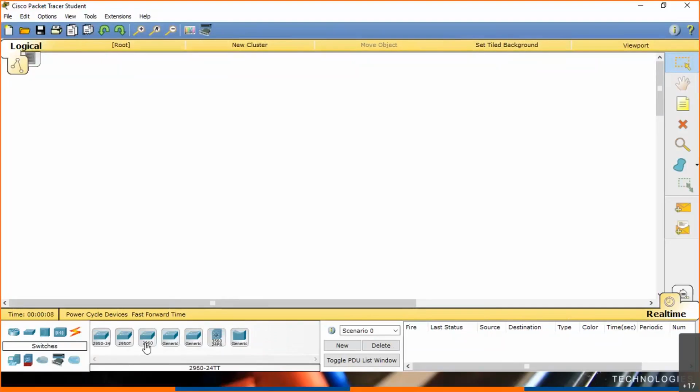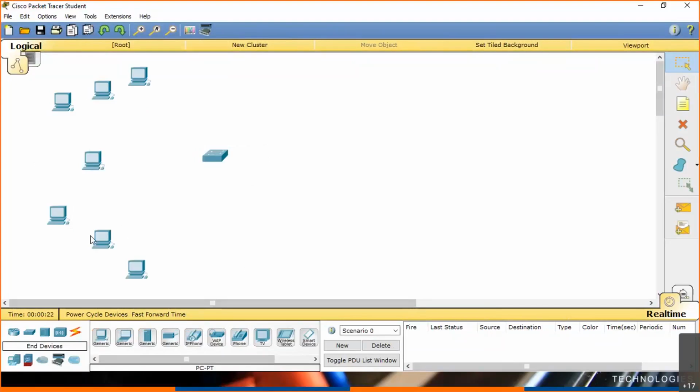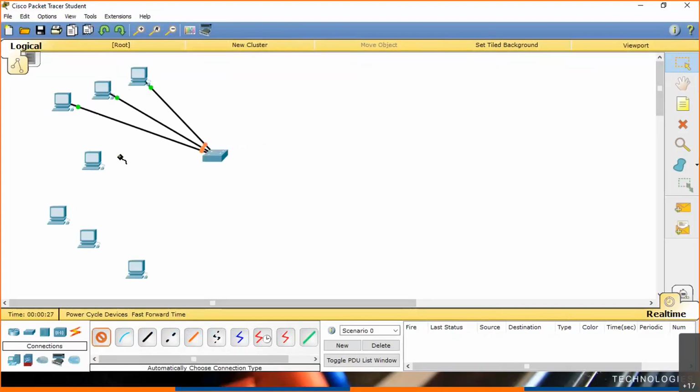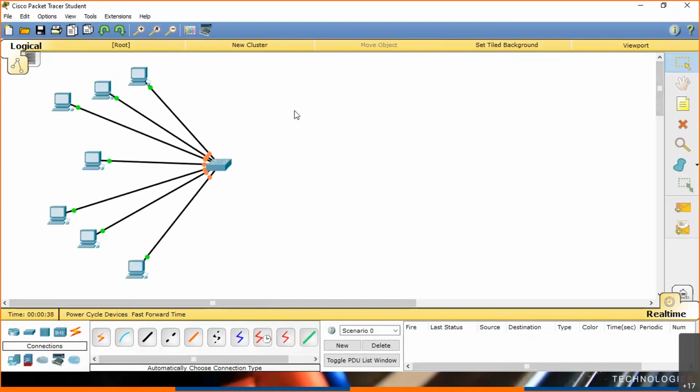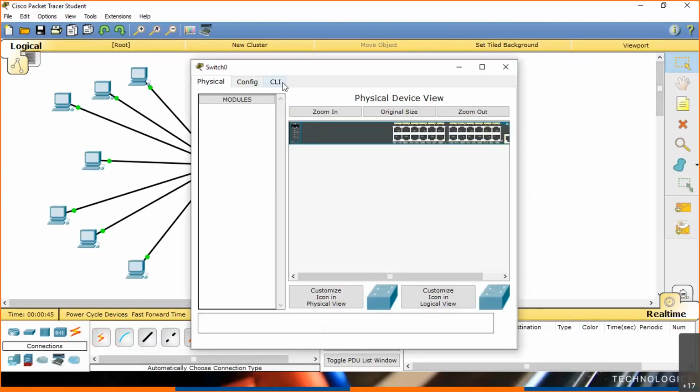Two 2960. I'm using one switch. Let me connect some devices: 1, 2, 3, 4, 5, 6, 7. Seven devices I'm connecting. First PC on port number 1, then port number 2, 3, 4, 5, 6, and port number 7. Now let me configure the switch CLI.